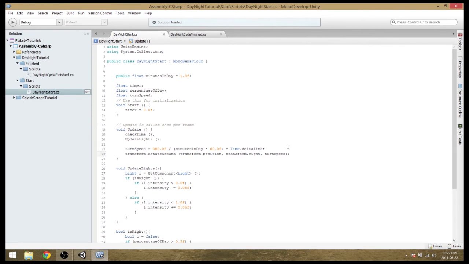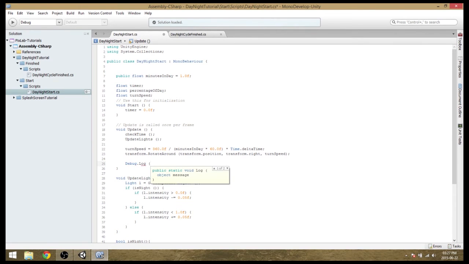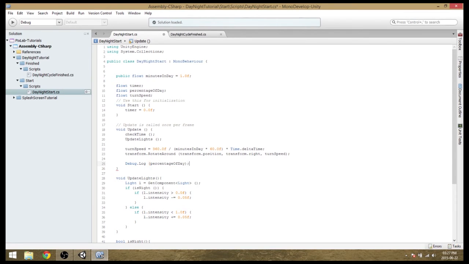Now, to see how the percentage value works in real time, we're going to add a debug method down here, a call to debug log, and we're just going to debug our percentage of day. I would just like you guys to see the way that this works. What will happen is the percentage of day will be just logged in our console, and it will go from 0 to 1 and then reset itself. So that's our percentage value. So 0 is 0%, 1 is 100%, 0.5 is 50%.